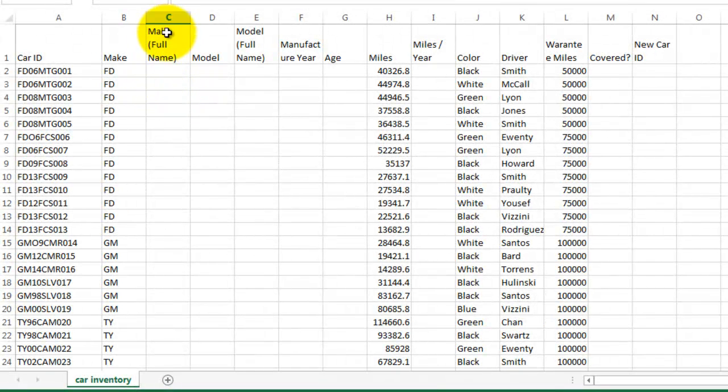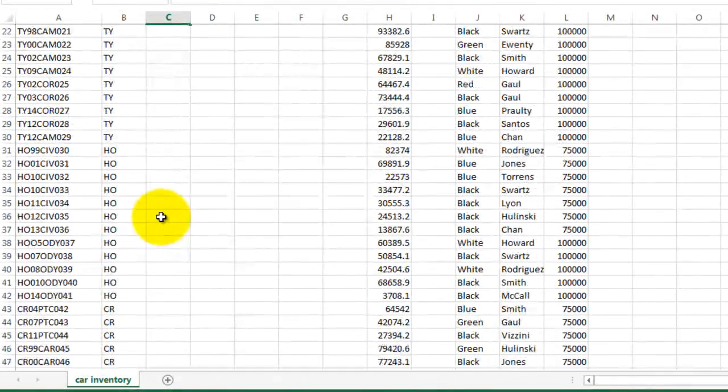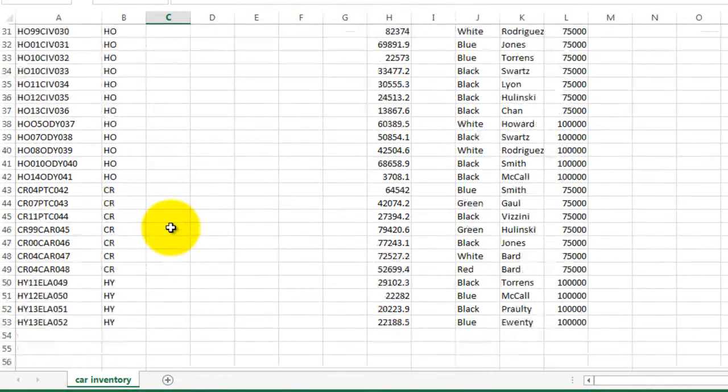Let's create a new formula, and we're going to put in column C the manufacturer's name. I'd like to put in just the word Ford, or down here General Motors. TY must stand for Toyota. HO is Honda. CR is Chrysler, and HY is Hyundai.